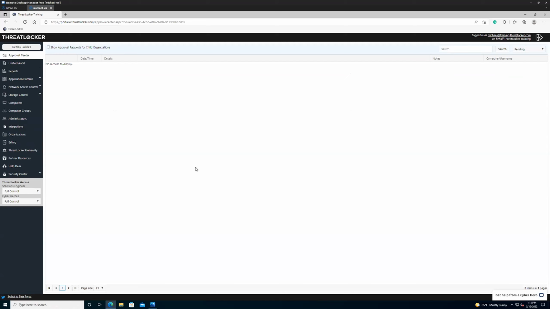Approval center is for when you've locked down your computers. And don't worry, we do come back into these areas in more detail as we go through the training. But the approval center is where you're going to be able to see all of your pending requests, your approved requests, everything in here that's been requested by people.